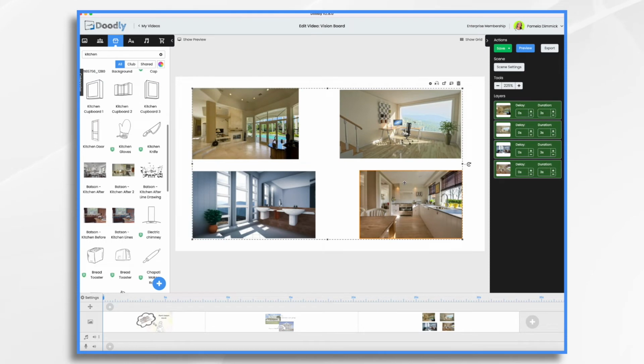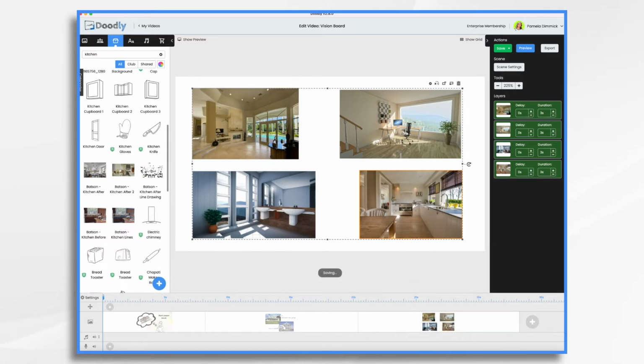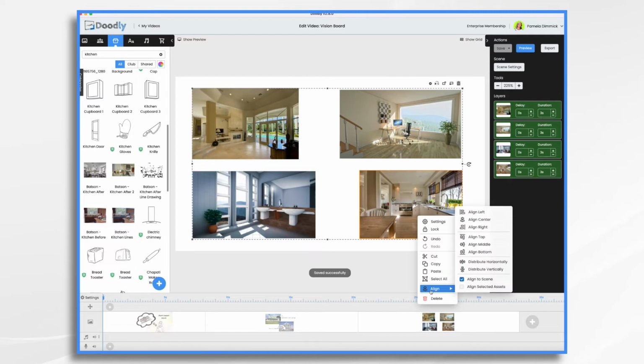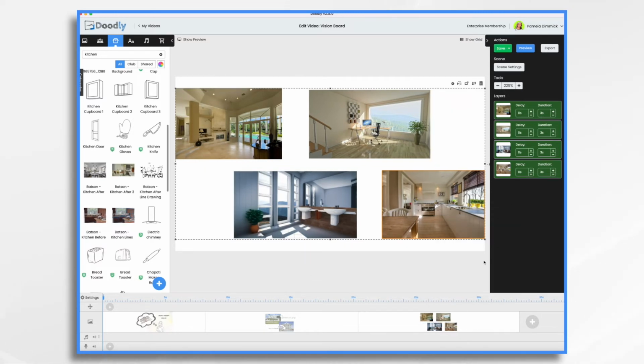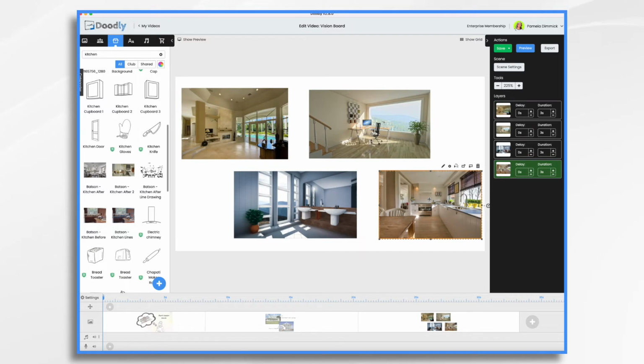So now if we right click, we get this new option here, align, and I want to align them to the scene, and I want to distribute them horizontally, like so, and I think that looks kind of cool. So I'm going to go with that, it's deselecting, and I'm going to move this over a little bit, I want some white space on the side. This gives me a unique look, and I think it looks kind of cool.